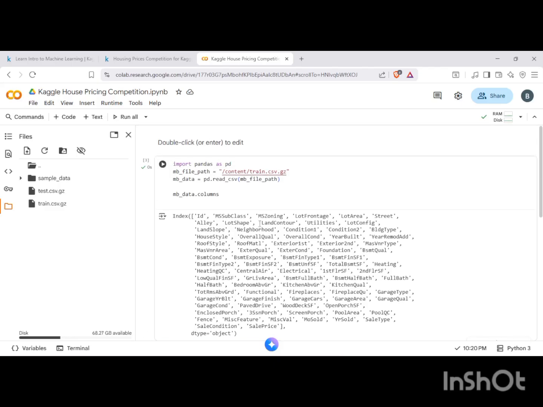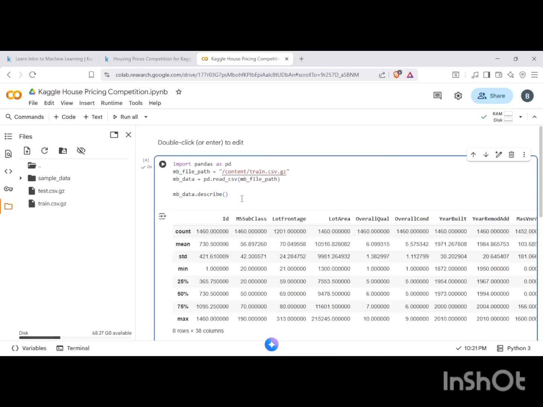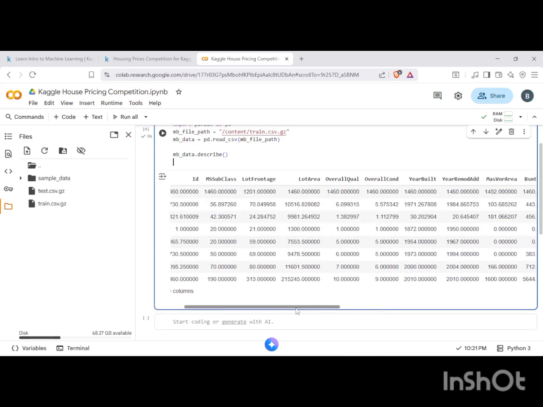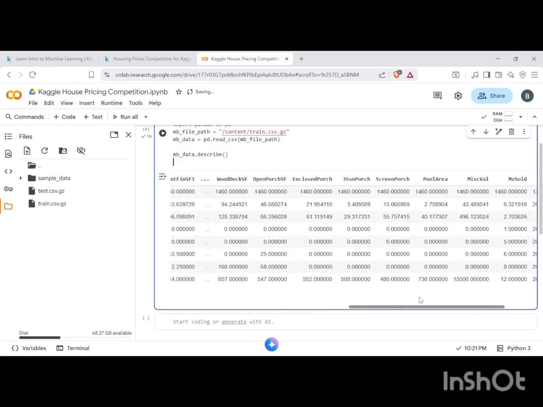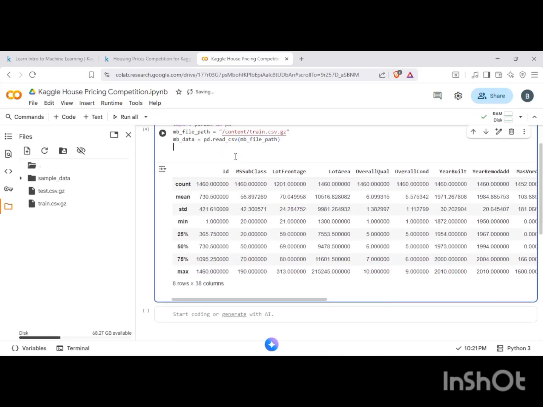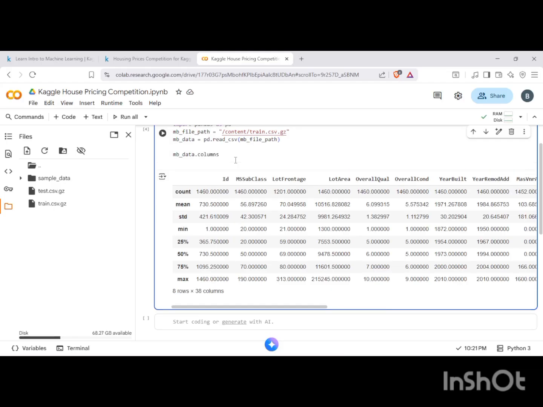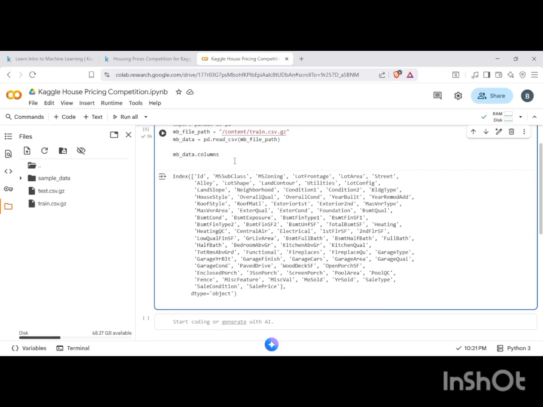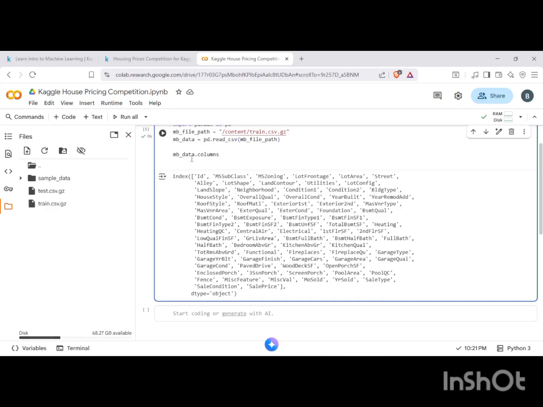So this is the first part. We imported our pandas, created a file path, we read it, and then mb_data.describe would give us an overview of what our file includes, and then columns would give us a list of the columns that are included in this train CSV file.